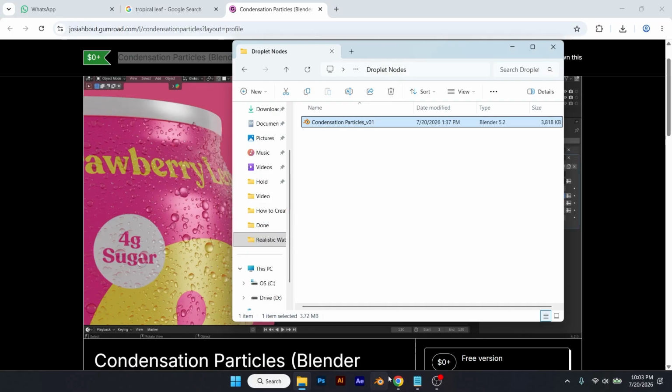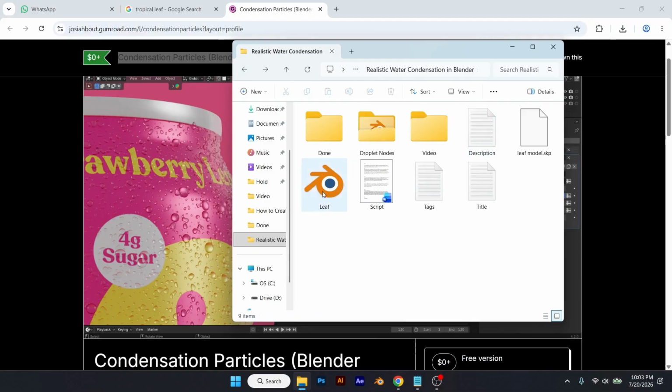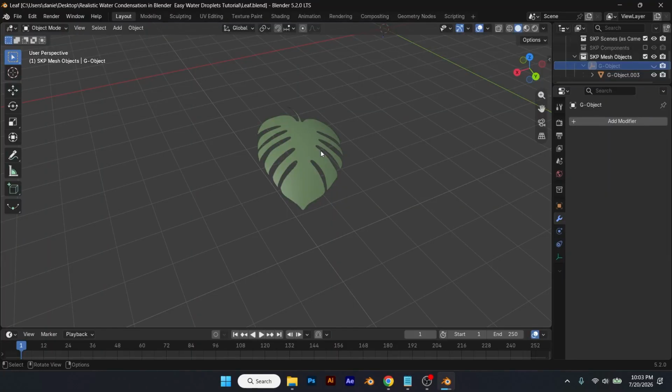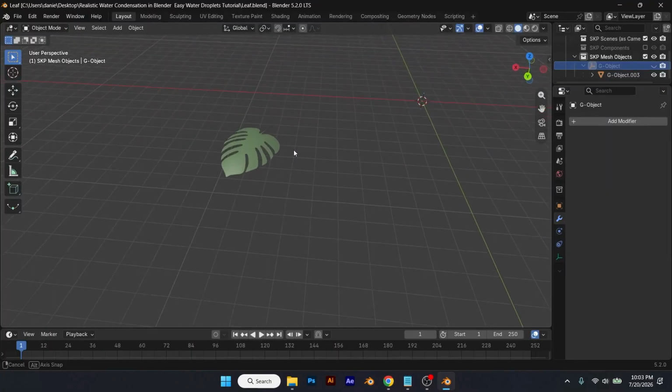Place it in a folder and name it. In my case, it's Droplets nodes. Next, open Blender. I will be applying the water droplets on this leaf.